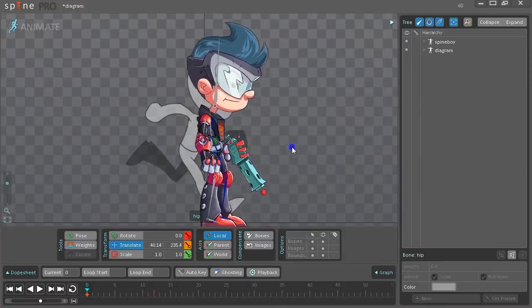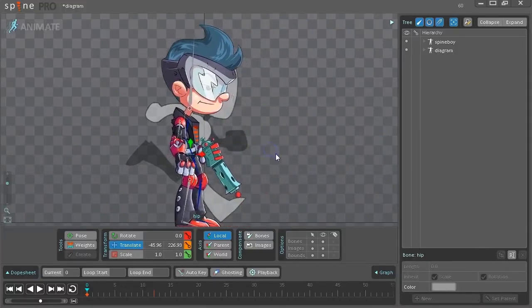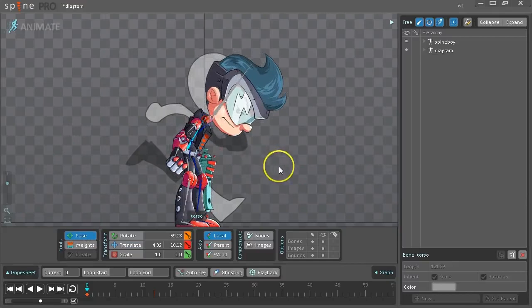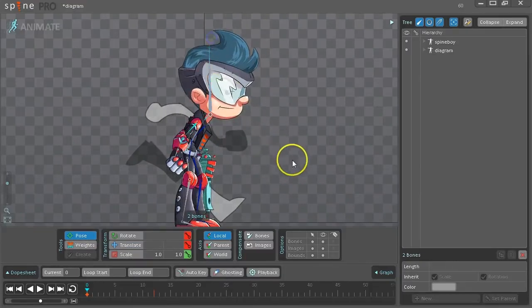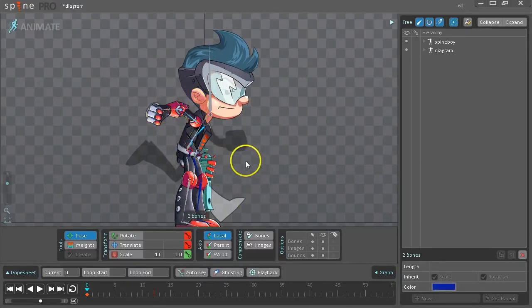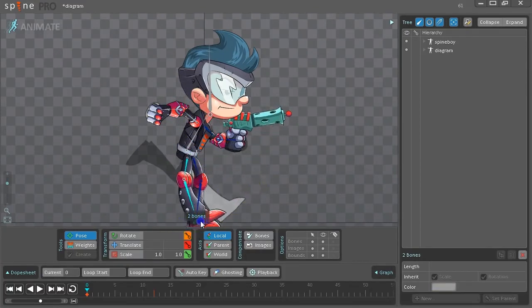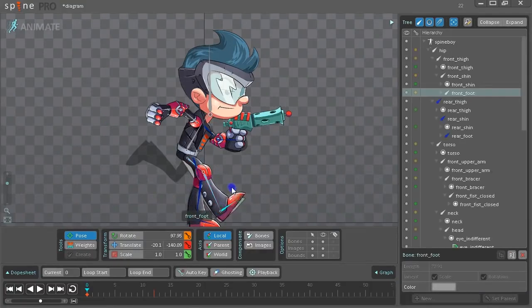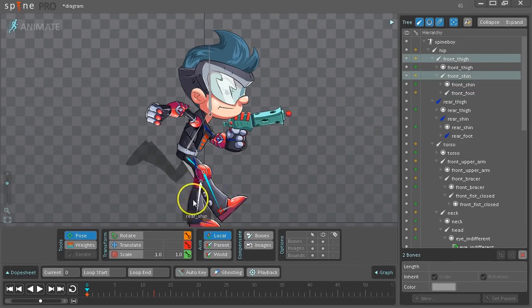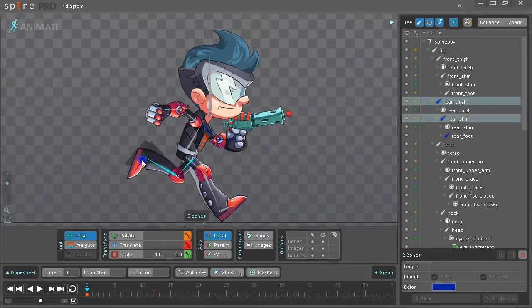What you want to do is match Spineboy's hip with the diagram's hip, then press 2 for the torso, choose the pose tool, and adjust the torso. 3 for the head, 4 for the front arm. Continue doing this all the way to 7. The front arm is white, and the back arm is black, so make sure those are not confused. Same with the leg. The front leg is white. And the back leg is black.